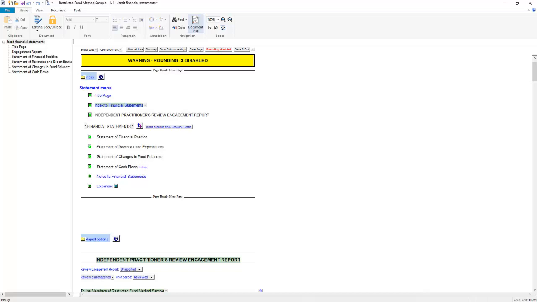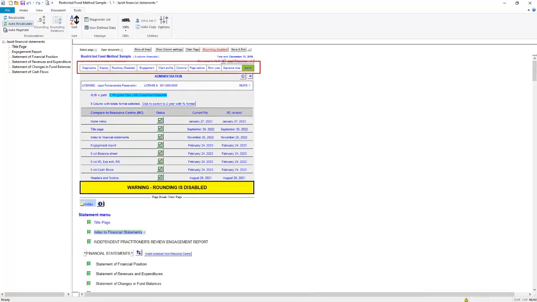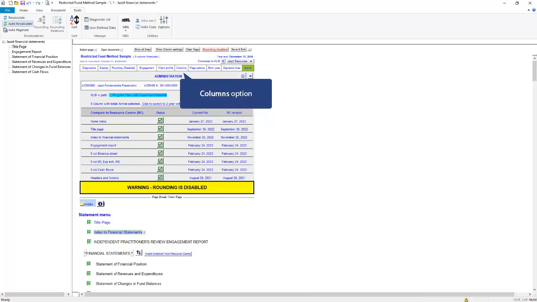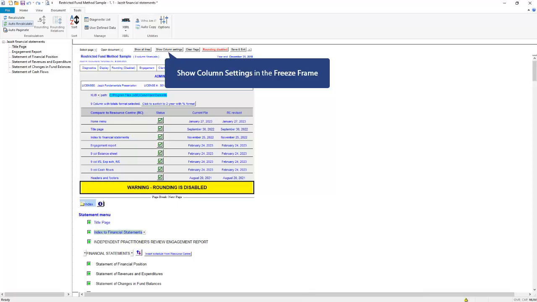When I scroll up, you can see that the Home menu is still available, but it's no longer a dark gray. It's now this lighter shade, which is simply a visual reminder that it's in the unlocked position. When the Home menu is visible, you can access column settings using either this columns option in the Home menu or the Show Column Settings button in the freeze frame at the top.